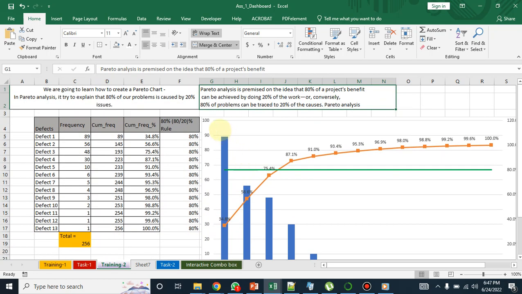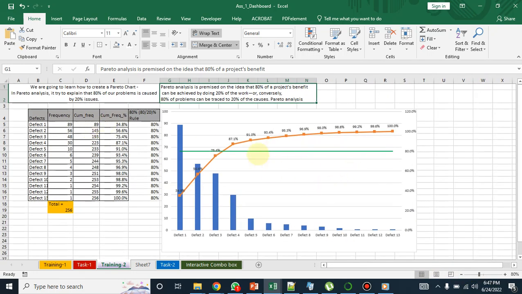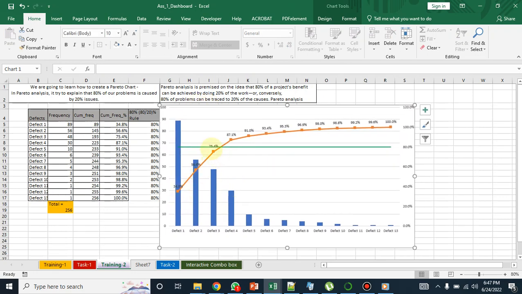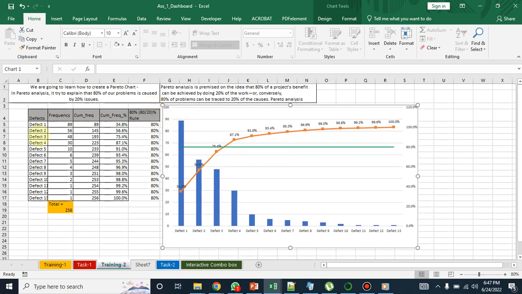So this is a sample of a Pareto chart. We are going to learn how to create something like this. In this Pareto chart, you can see that we have defects. These are different defects. It could be in a project, it could be anywhere. And then this is the number of occurrences, and this number goes in descending order of magnitude, so it decreases from the highest to the least.